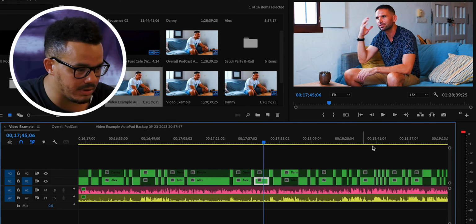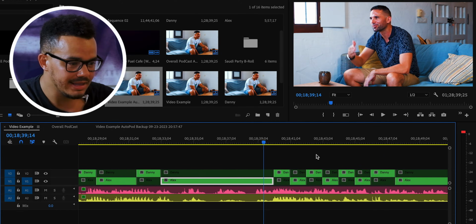Let's go to another bit where it's maybe a little bit choppy, like here, and see how that is with the chopping and changing like that.